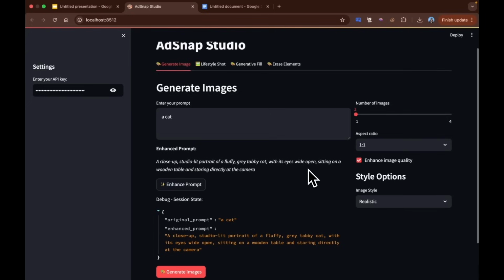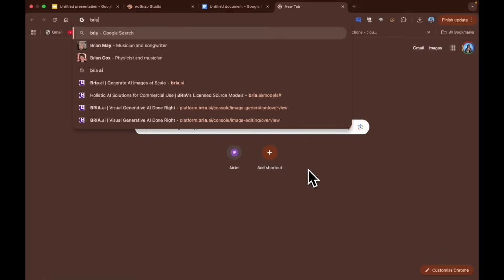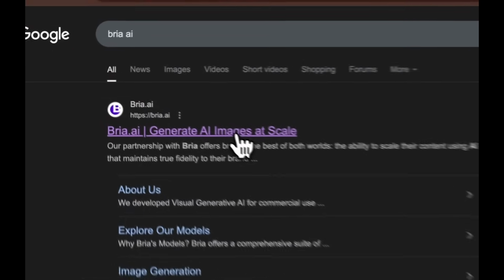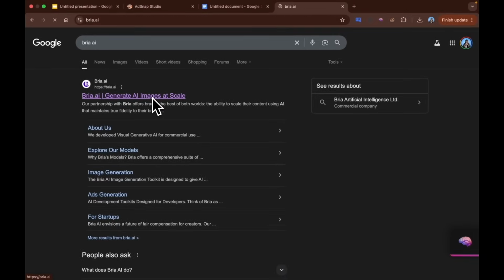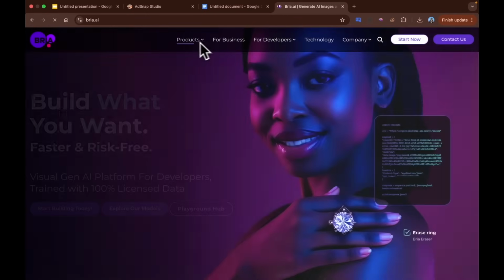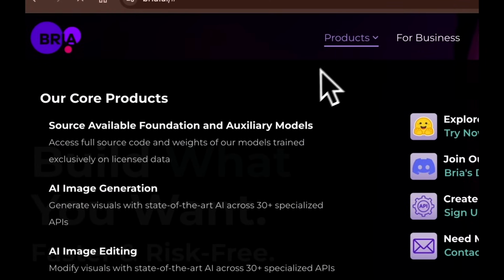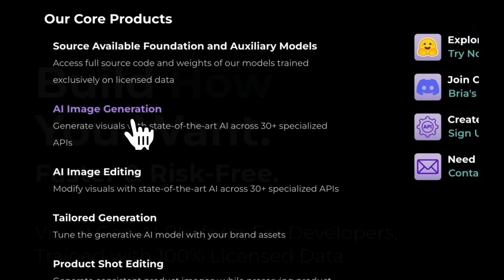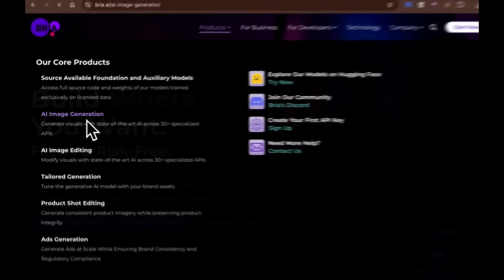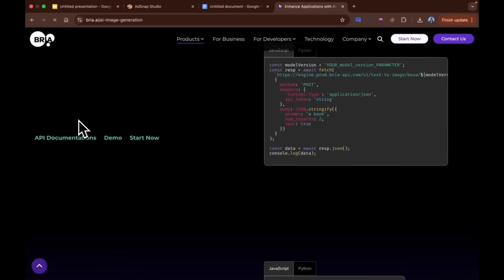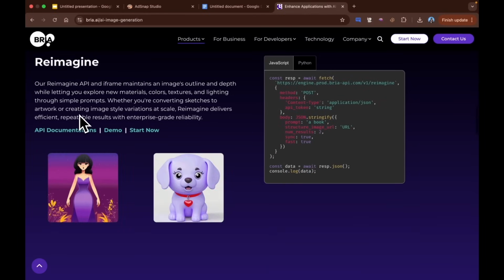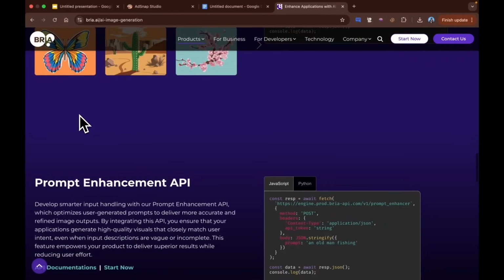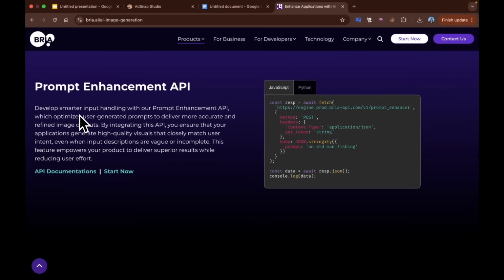So what I want from you is to just go to Bria AI and click on Generate AI Images at Scale. When you click over here, you'll find several products. I would want you to go to the products, and probably let's go to AI image generation. When you go to the AI image generation, there are multiple sorts of APIs, which are text to image and reimagine. However, we'll talk about those later on, but the one we'll be interested in is this prompt enhancement API.